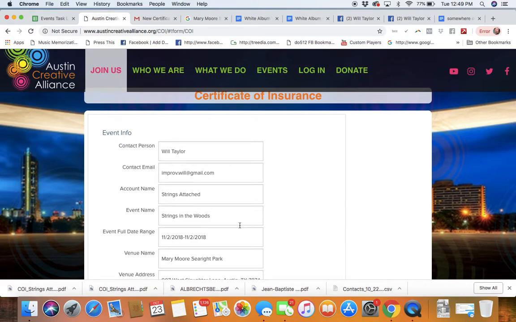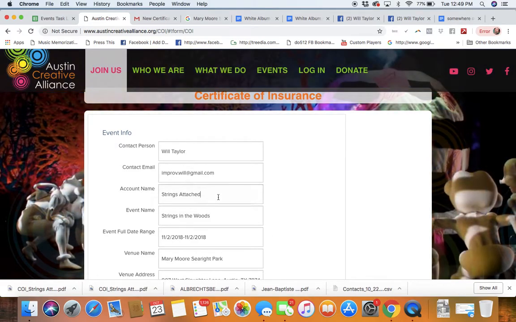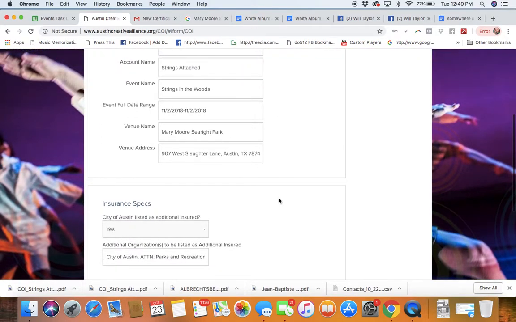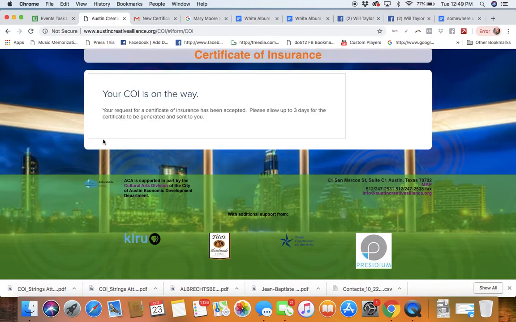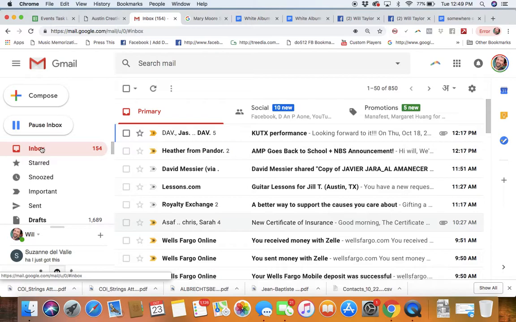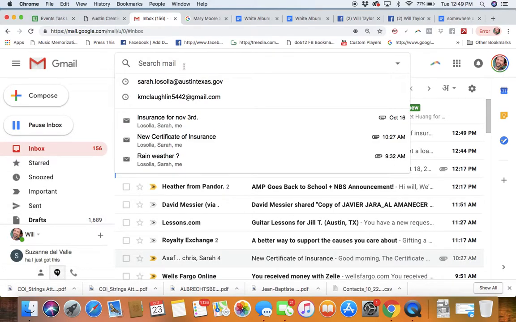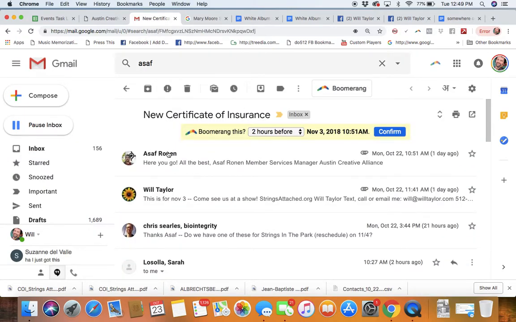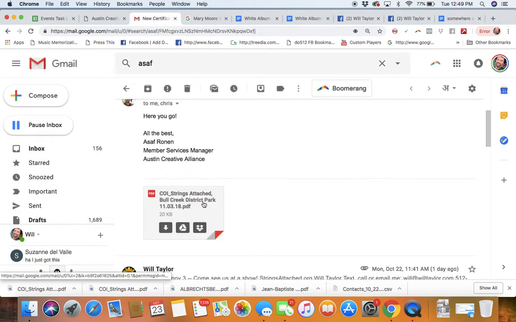There's the event range, it's the Strings in the Woods. It's under my account, Strings Attached, contact email, contact person, Will Taylor, park. And once I submit this, it takes a day to 3 days. I'll get an email that actually looks like, let's see if I've got one here. It's going to be from ACA. So if I do a quick search for new certificate, here you go. And it looks like this.